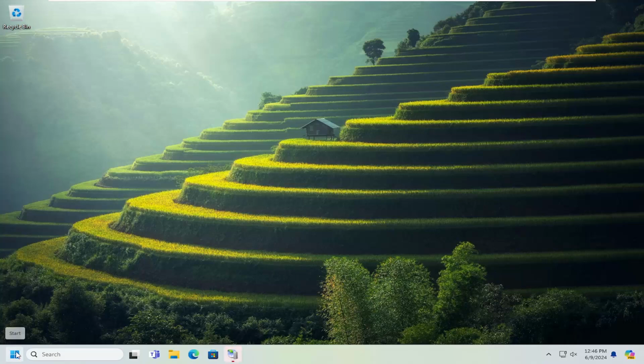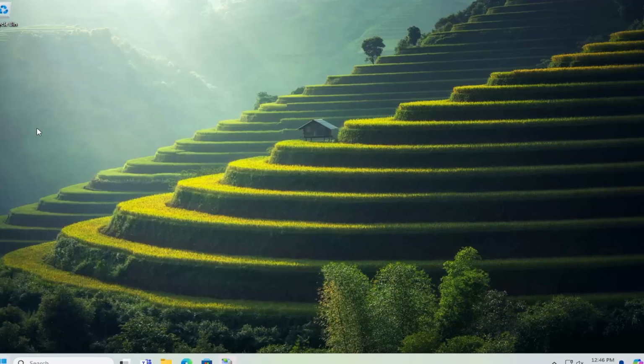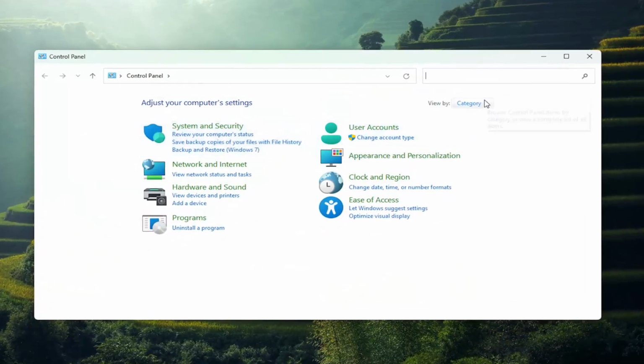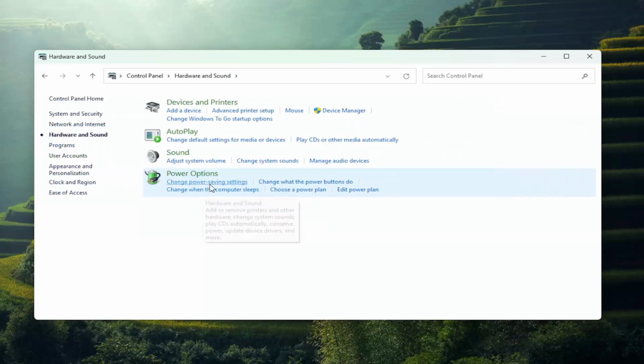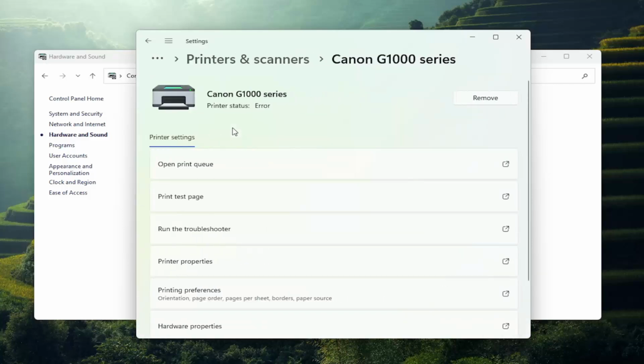So we're going to start off by opening up the search menu and search for control panel. Best match should come back with control panel. Go ahead and open that up. Set your view by up in the top right, the category view, and then select hardware and sound. Underneath devices and printers, select the advanced printer setup button, and then select your Canon printer from this list.